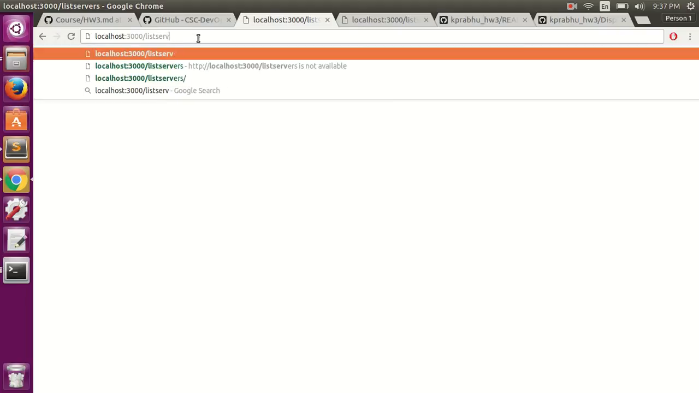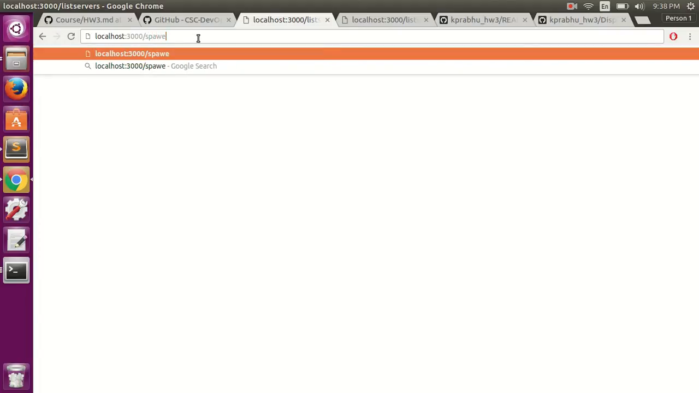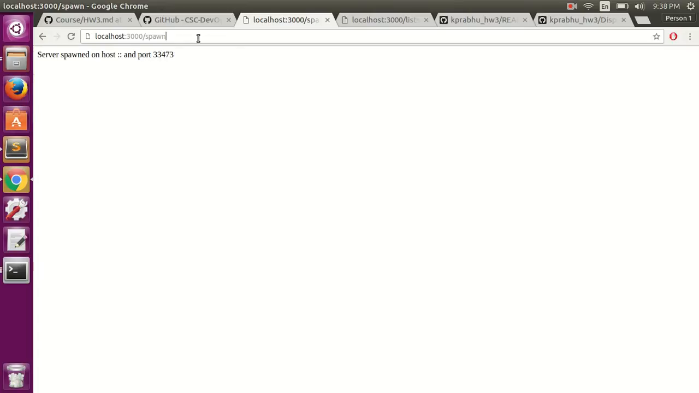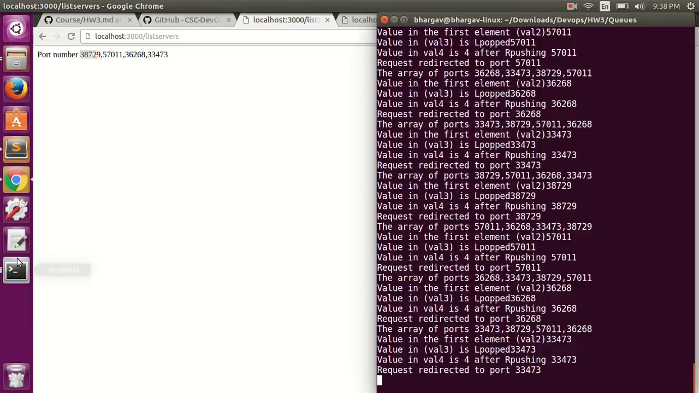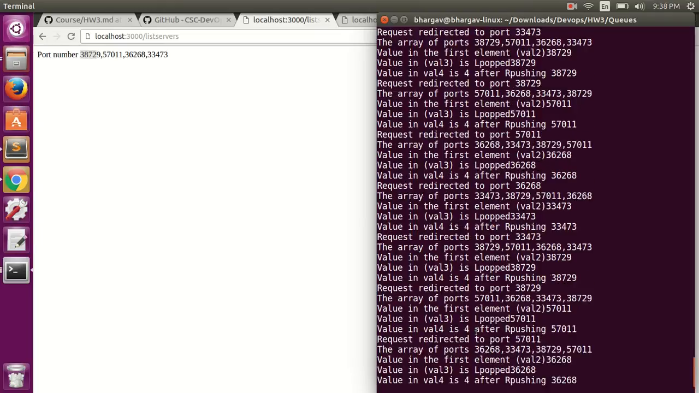I can show you so you can have a better understanding of this. I'll just spawn a new one, and I'll do list servers, and then see, it works the same way. What I'm doing here is displaying my message in this terminal. It shows me every time with the value. As soon as the request is redirected to 3343473, I am pushing it to the end of the list. So this is my entire log. As you can see, I've printed it all.